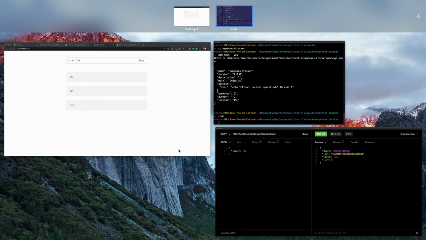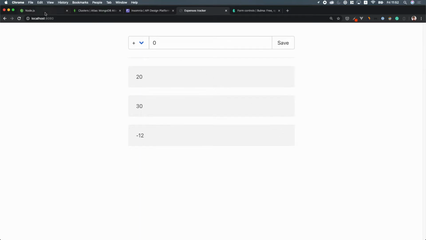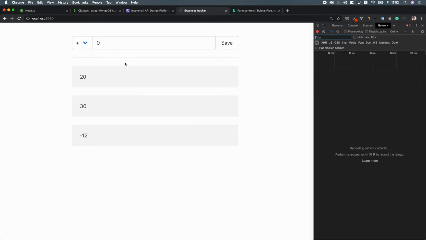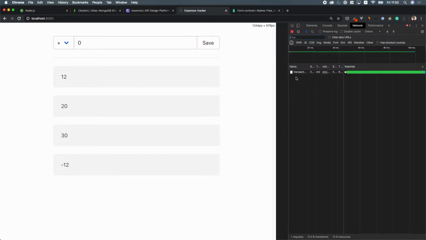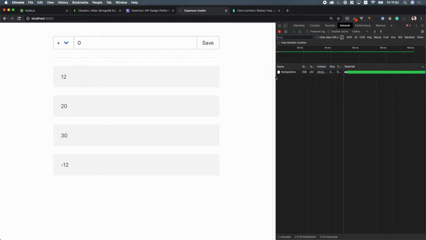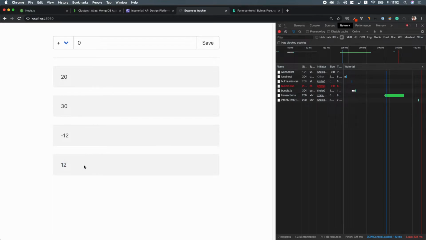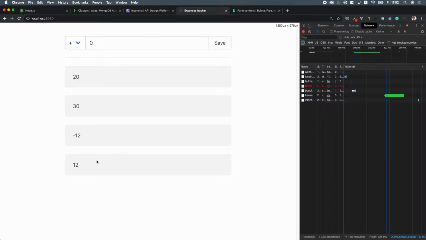Now let's test this out here. I'm just going to add a new transaction, and let's check the developer console to see if we are making the API call. So let me just add 12, and you can see that there we have it. We have 12, and this was using the API call. If I refresh this, I should have this. It's in the bottom, but we are going to fix that soon. For now it's in the bottom.